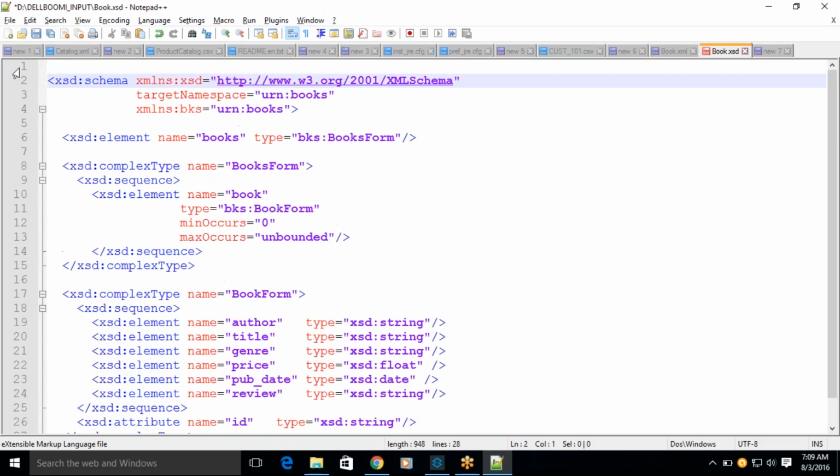An XSD is also an XML file. The preprocessing instruction should be there. If it is not there, it is still accepted, but ideally it should be there when you're creating an XSD. And after that, there are certain types of predefined namespace. We can call it a namespace.